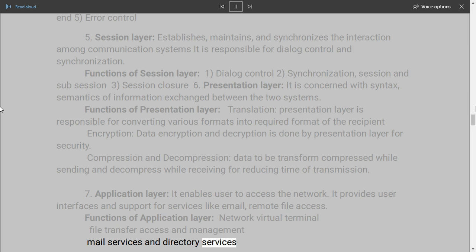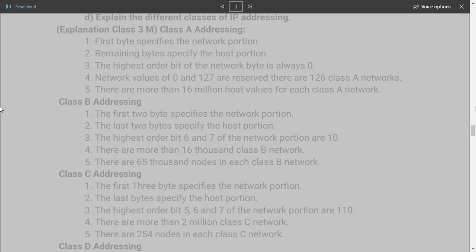Explain the different classes of IP addressing. Explanation. Class A addressing: 1. The first byte specifies the network portion. 2. The remaining bytes specify the host portion. 3. The highest order bit of the network byte is always 0. 4. Network values of 0 and 127 are reserved. There are 126 Class A networks. 5. There are more than 16 million host values for each Class A network.